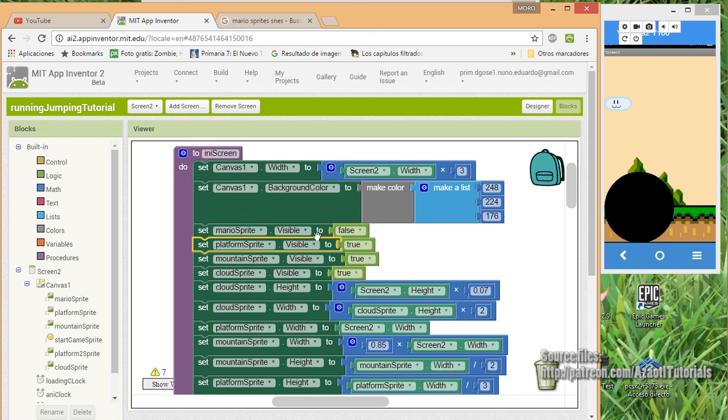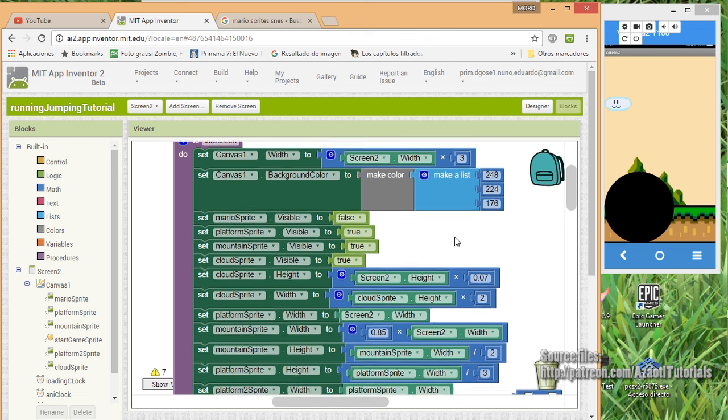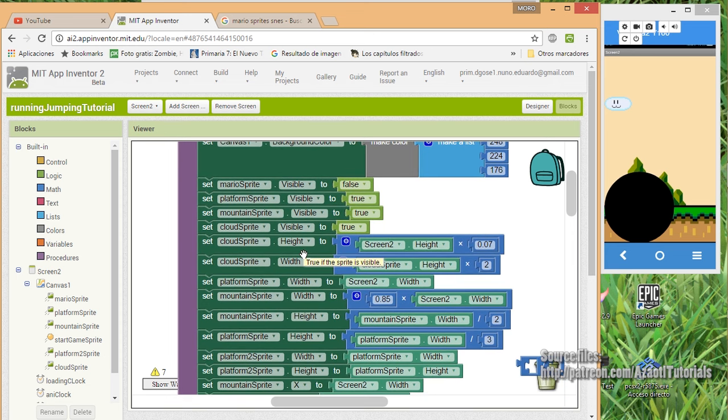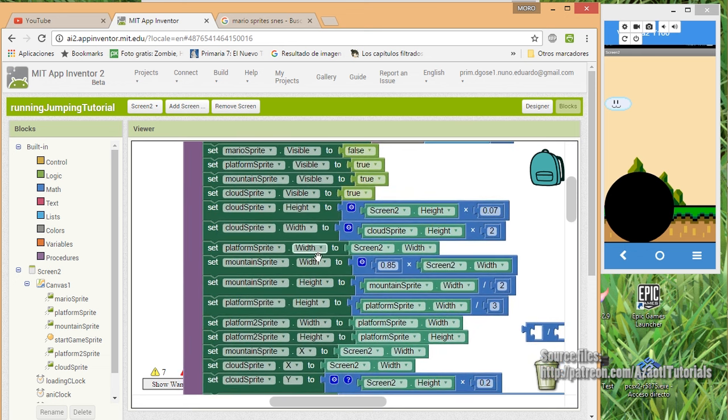If you check, first, we make the Mario sprite invisible, so I don't want to have it at the beginning. Then I have just the platform sprite visible, the mountain visible, the cloud visible. Then I just set the height and width for all the sprites, for the mountain, for the platform, and for the cloud. And after you set the size for them, you have to place them. So just remember this.